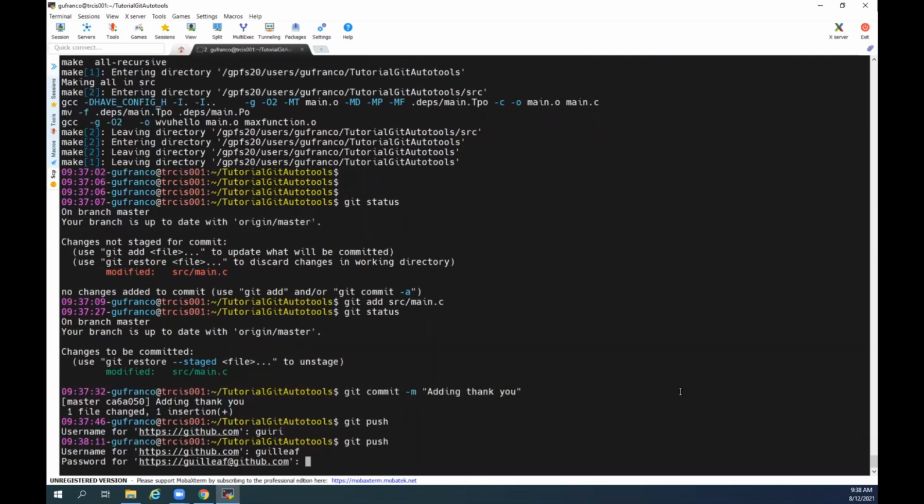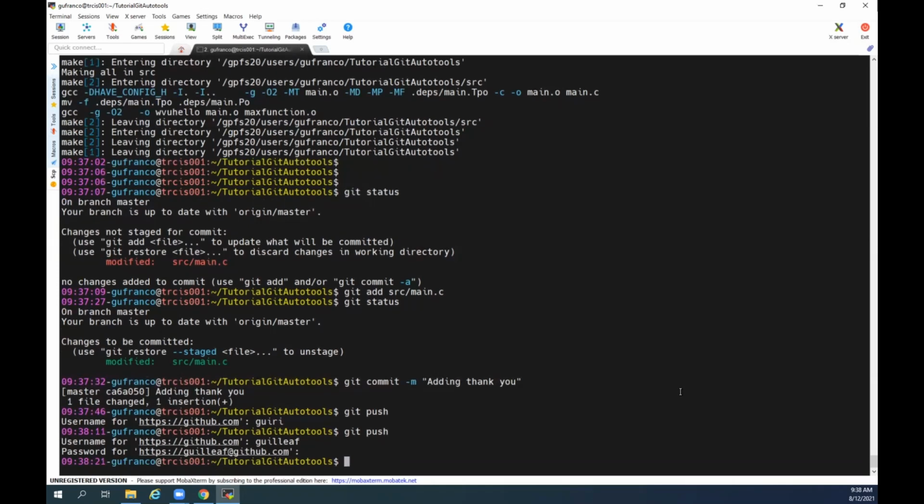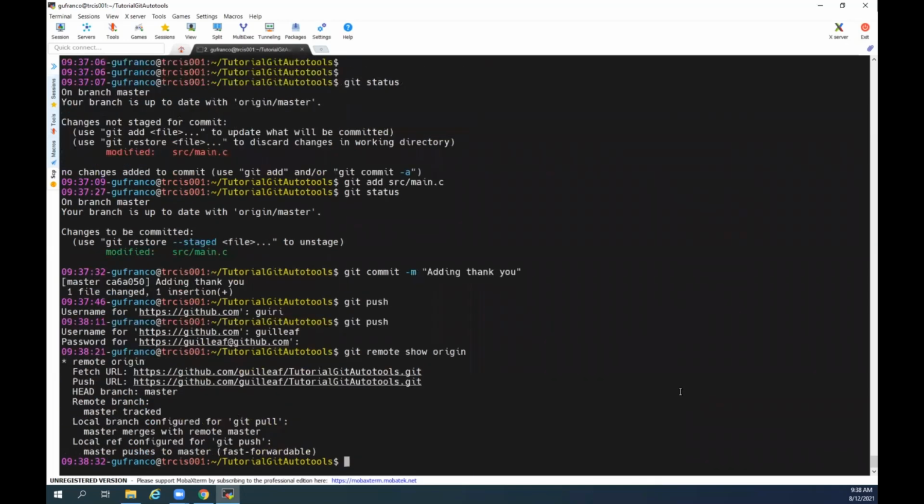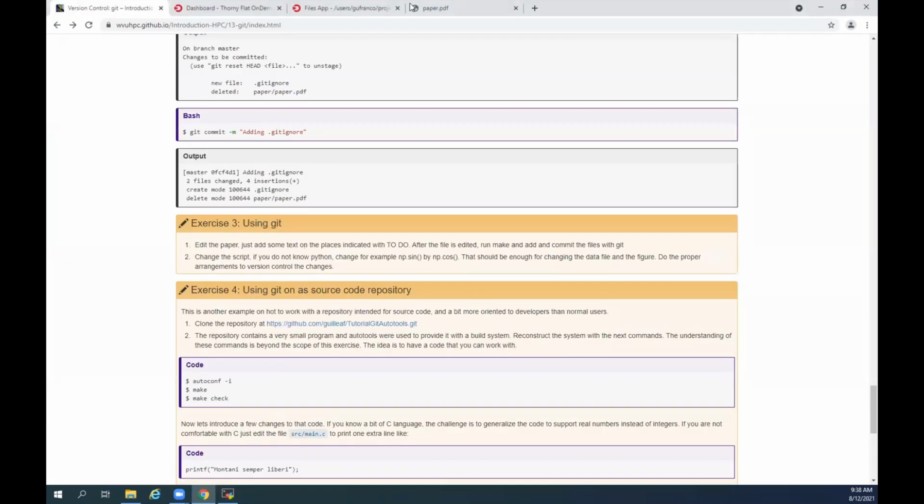And I don't remember my password, right? So I will have to search for the password. This remote show origin is kind of an advanced command. The way I cloned the repository was using this line here. When I'm using this, I need to put my username and password, and I don't have my password here. It's on my personal computer. So that's the difference between cloning the repository like this.